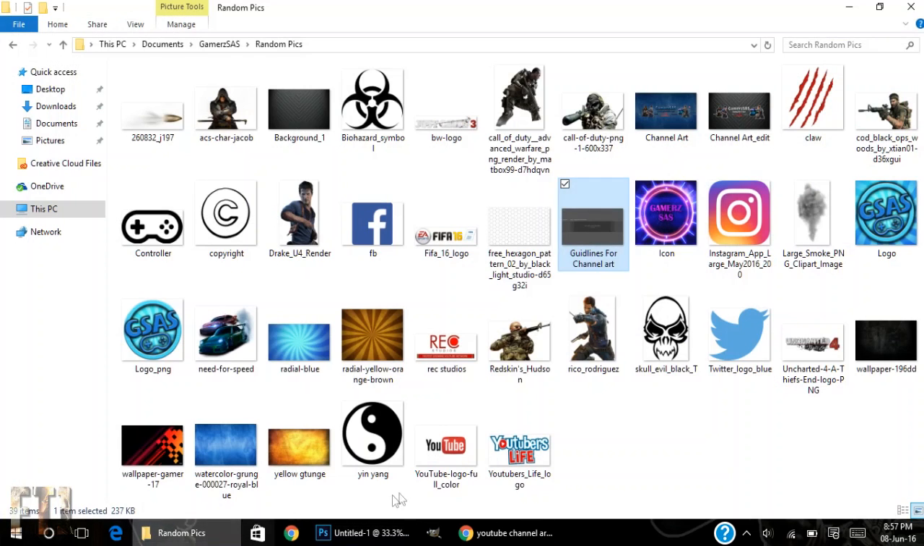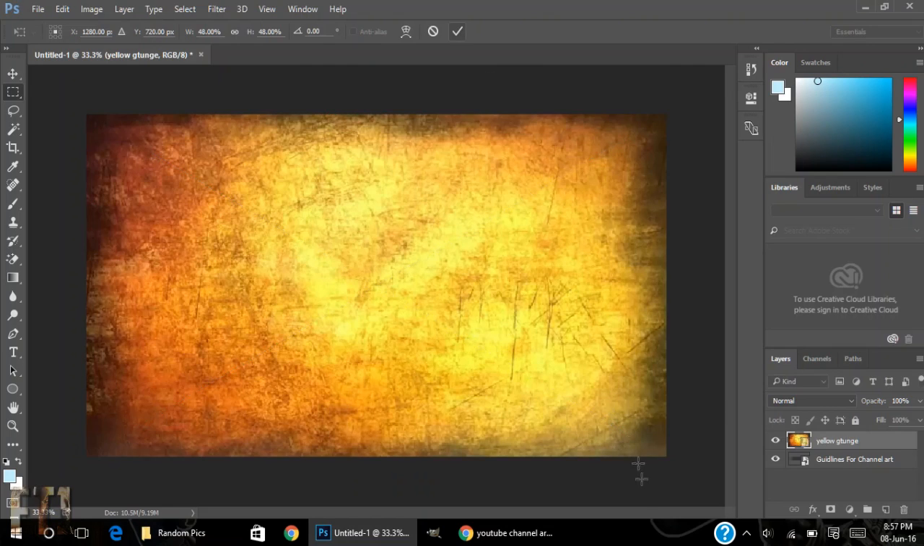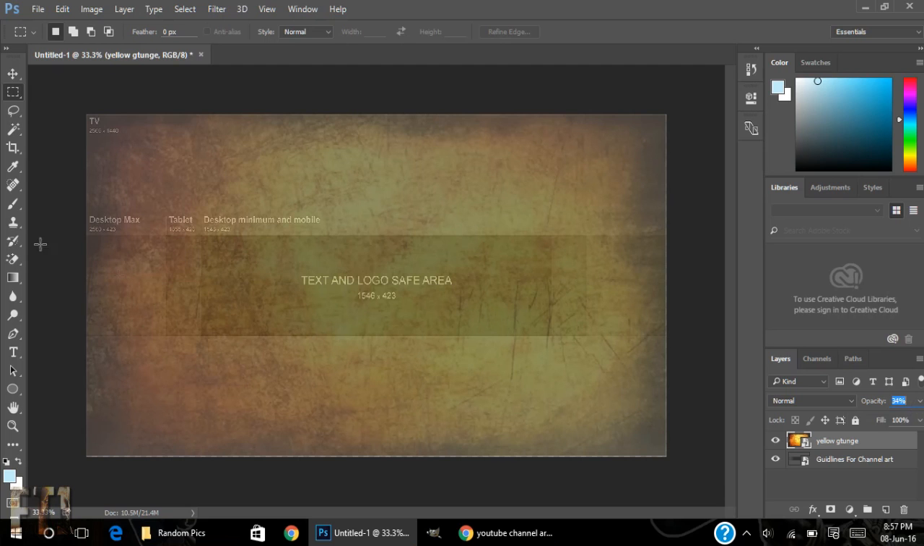So now we'll bring in our background here, and I really like this yellow grunge background. That's really cool looking, so I'm just gonna drag that in here, and here we go. So this is gonna be here. Now we want to see where we're going to put our stuff, so we'll drag the opacity down a bit, and now we can see that pretty easily.